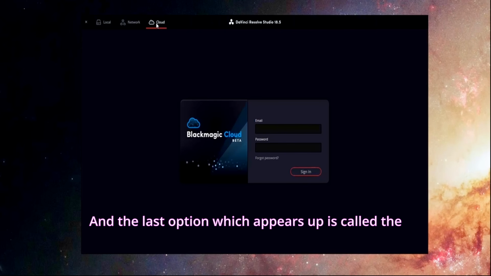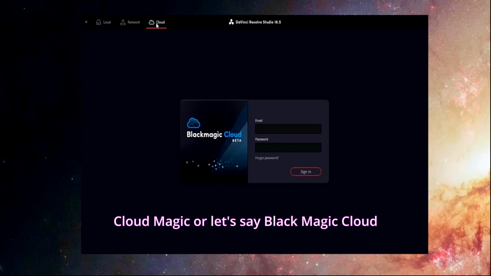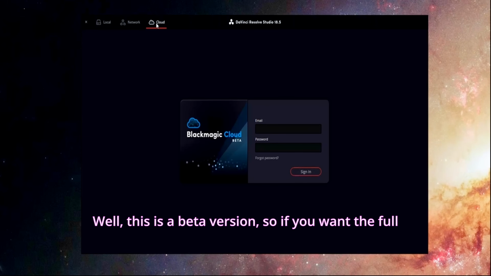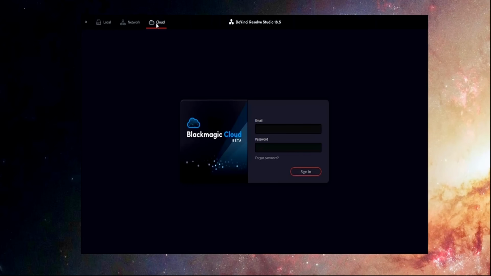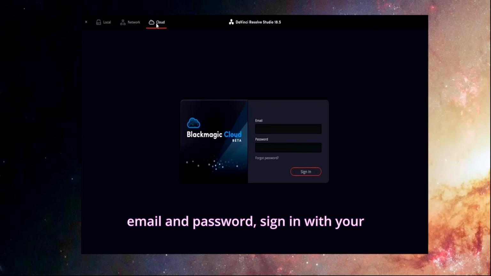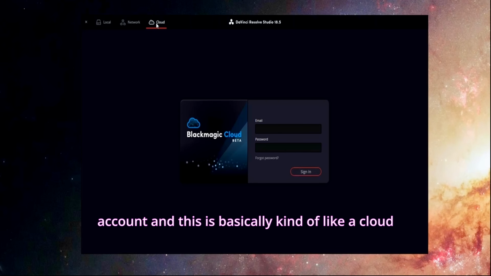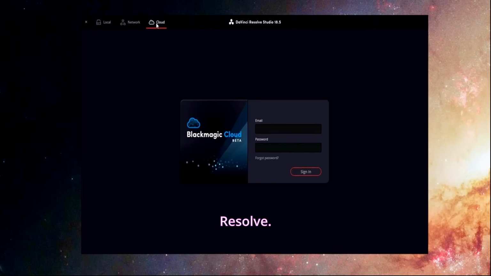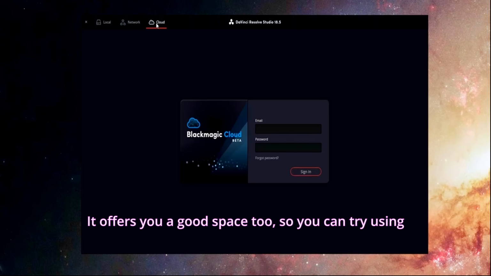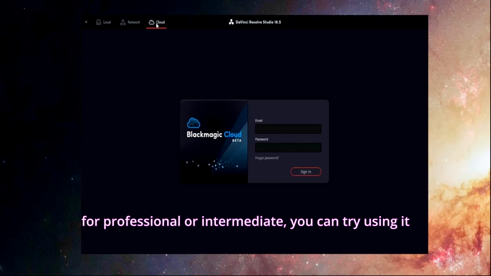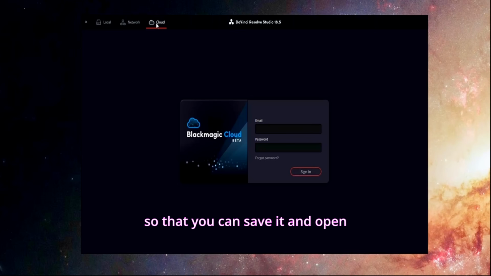And the last option is called the Cloud Magic, or let's say Blackmagic Cloud Beta. Well, this is a beta version, so if you want the full version, you have to get the Studio. One thing is to make sure you connect with your email and password and sign in with your account. This is basically kind of like a cloud drive, or a Google Drive for only DaVinci Resolve. It offers you a good space too, so you can try using it if you want to. If you're going for professional or intermediate work, you can try using it so that you can save and open your projects from any device you have.